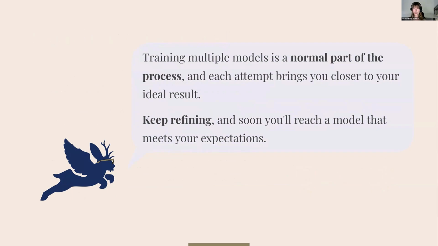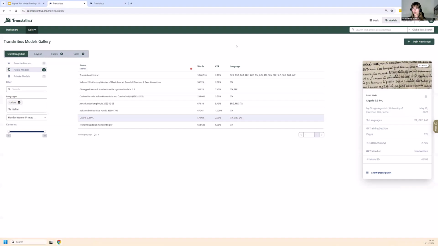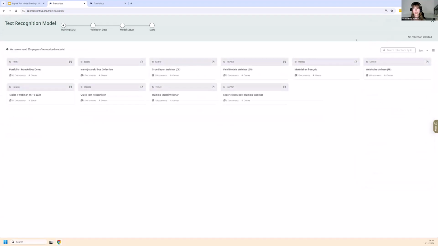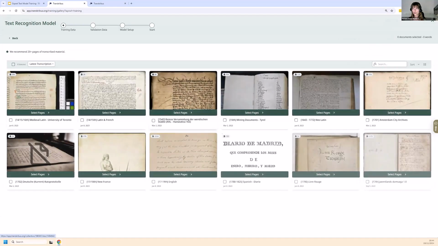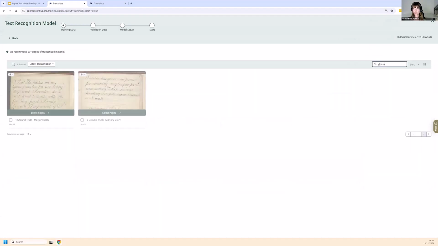So let's have a look at how you can add new ground truth data. Let's go to the model page. Since I'm already in the models workspace, we'll select train new model, click on text recognition model again, and now we can select our training data. So we now have our different sets of ground truth.